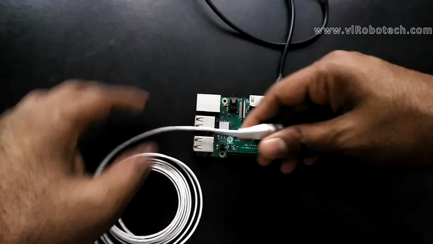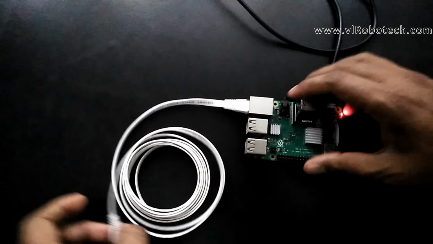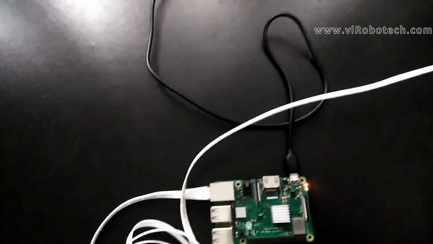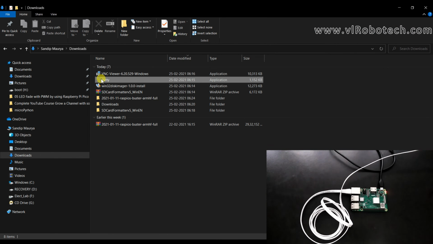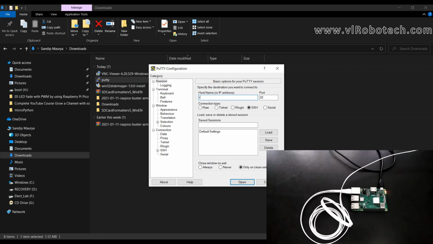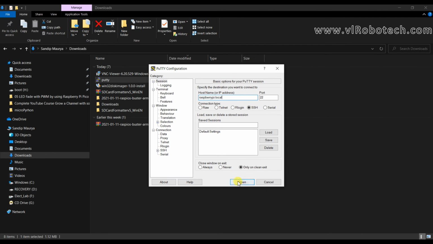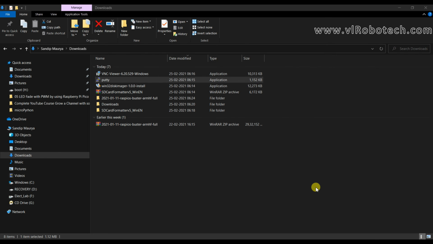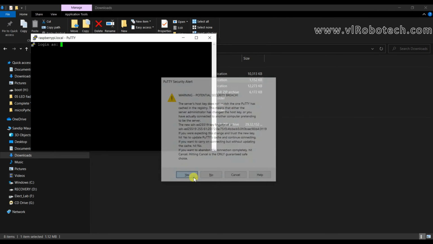And now I will connect this Ethernet cable with my laptop. Okay, I will open putty again. Raspberry Pi dot local, port is 22 and click on SSH. Okay, open. Wow, terminal has been opened. Now click on yes button.